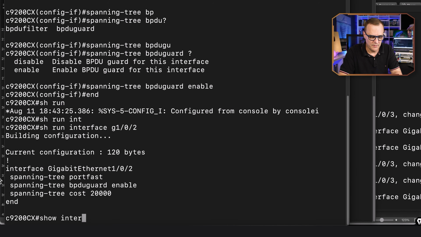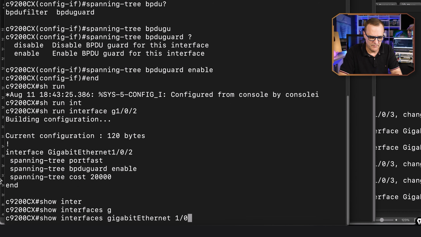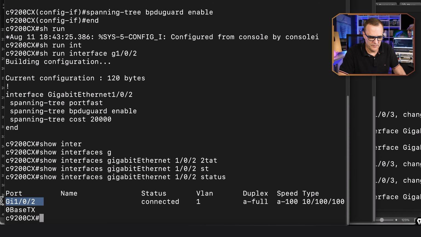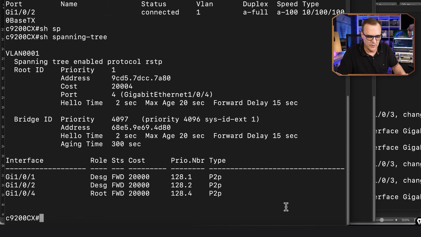So before we send BPDUs into the network, let's have a look at the status of the port. As you can see there, this interface is connected. We can see information about the speed, etc. Interesting that the speed was negotiated incorrectly. That's why I had to set a spanning tree cost. This should be showing gig, but for whatever reason has decided to negotiate at 100 meg rather than gig on that interface. But anyway, show spanning tree. That's what it looks like now.